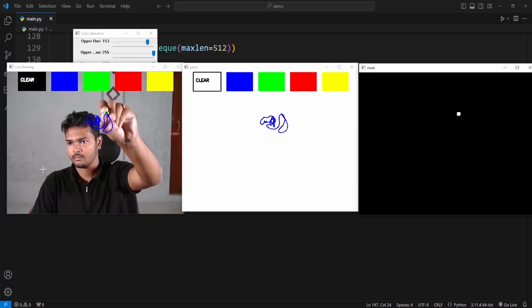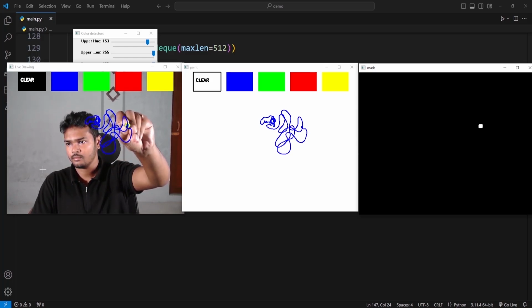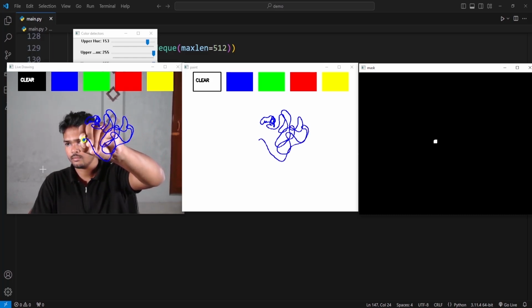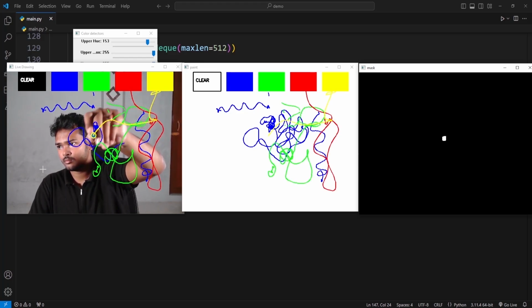Today we are going to create this. We are going to draw anything in midair using our webcam. As you can see in this example, here we draw a line using a pointer in midair. Here we draw lines in midair in different colors such as blue, green, red, yellow.